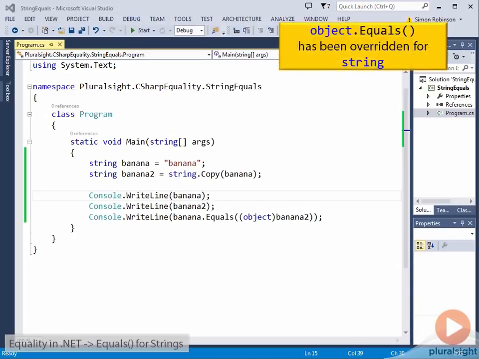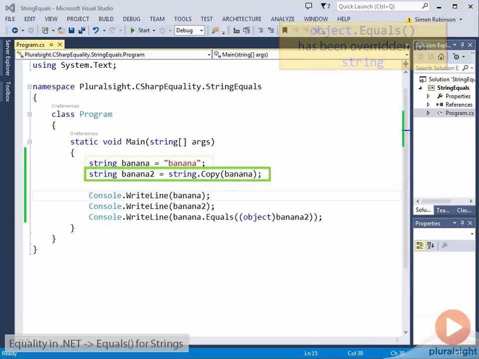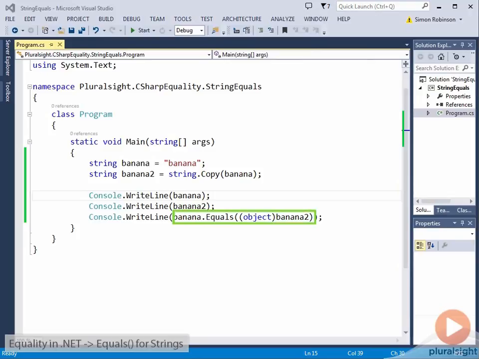I have a short piece of code here in which I declare the string banana, and I have another variable called banana2 which contains the same text. But I initialize banana2 by taking a copy of the banana string. The string.copy method does what it says. It creates and returns an actual copy of the string, and I write both strings to the console and then use the equals method to compare them.